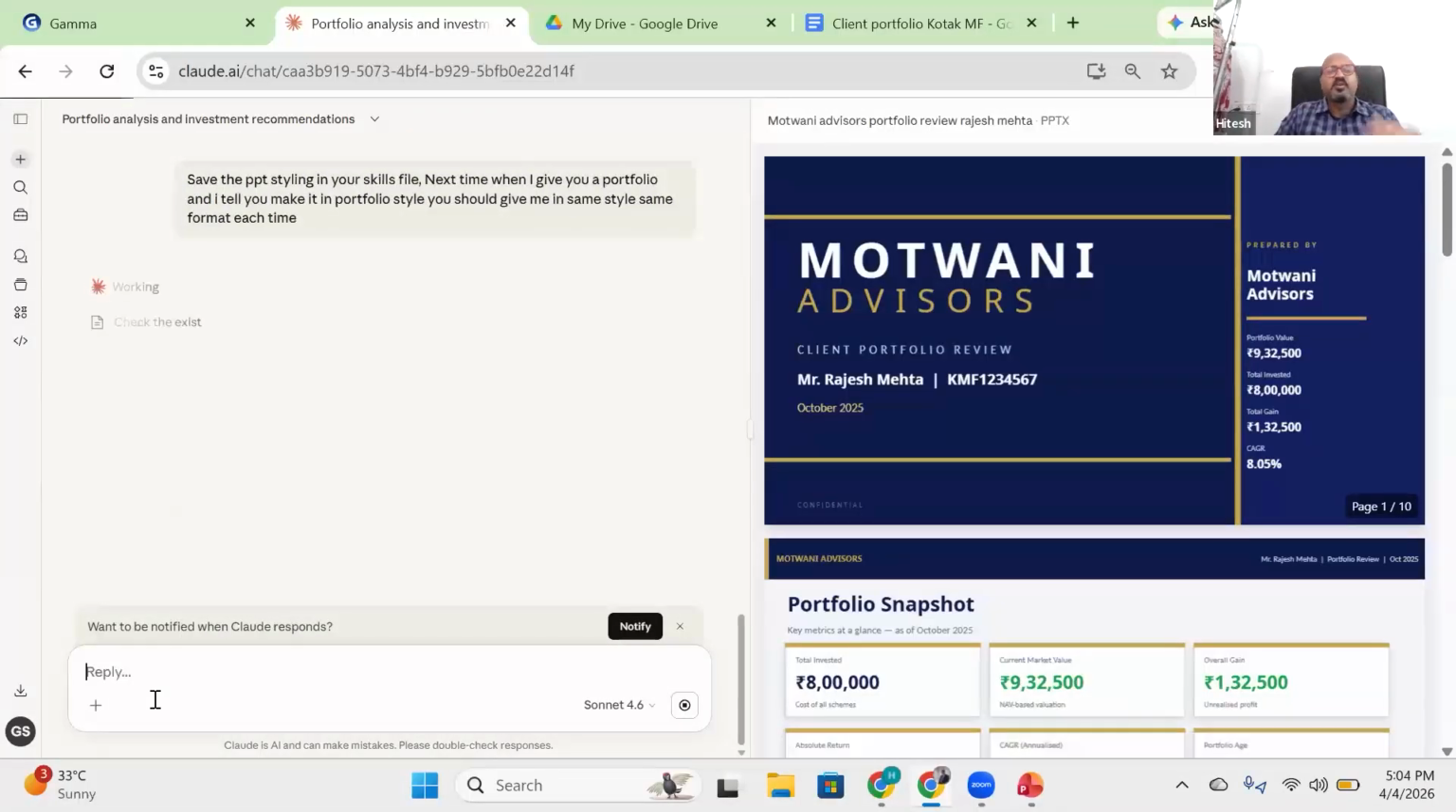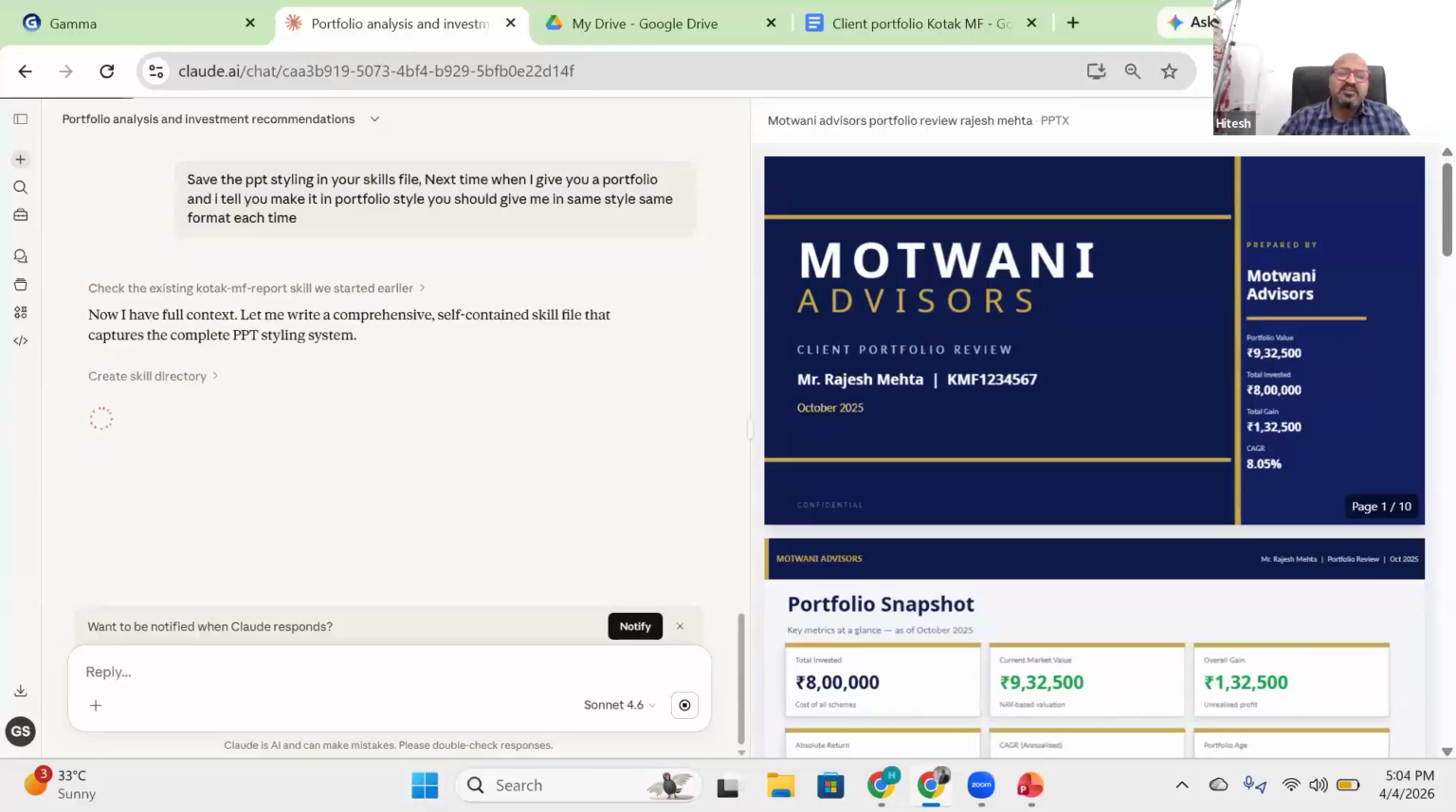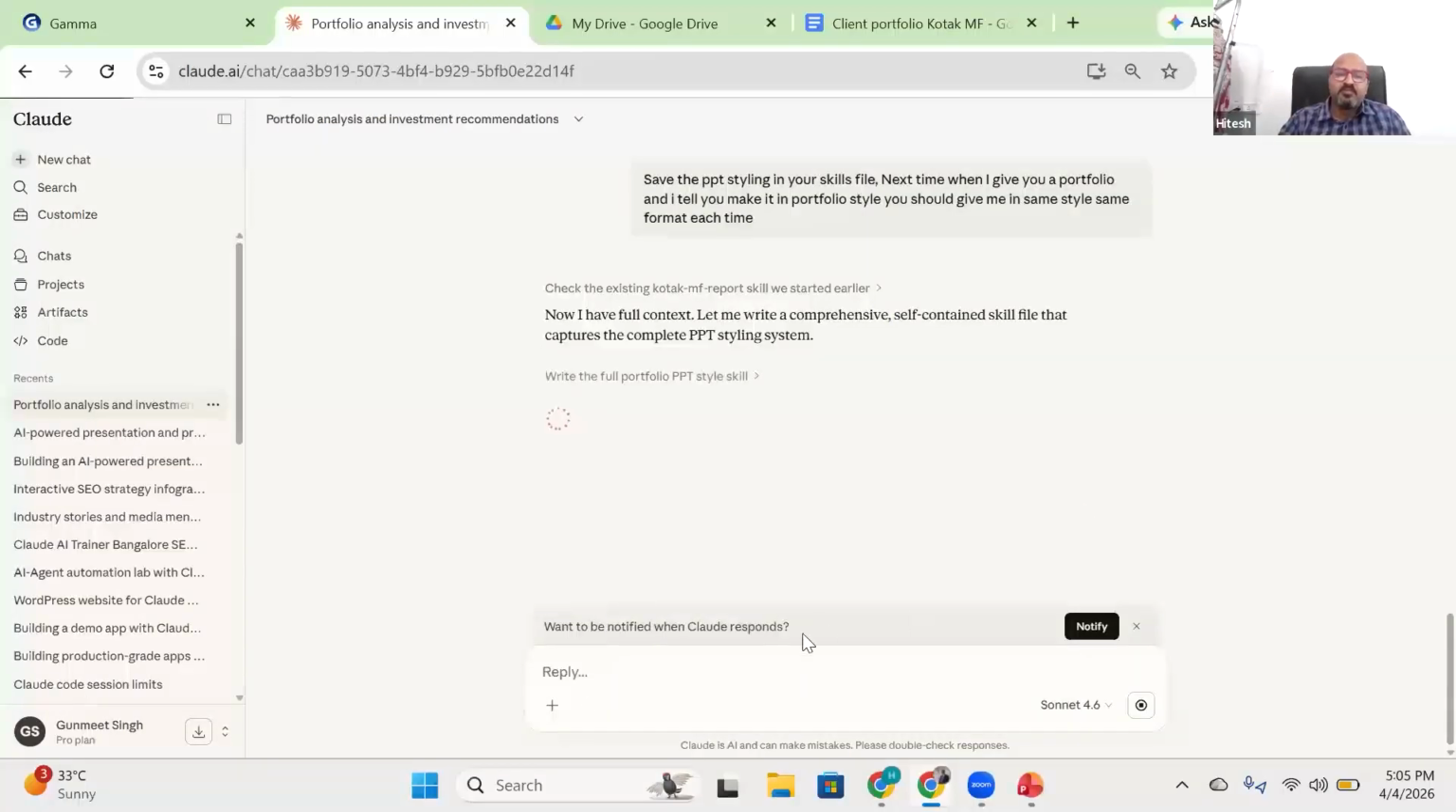I simply put a prompt. You tell AI to make a skill file. So Claude will make a skill file for you. A skill file is like a file that it saves like a memory. And this memory is like a permanent memory right now. And you can do that for yourself.